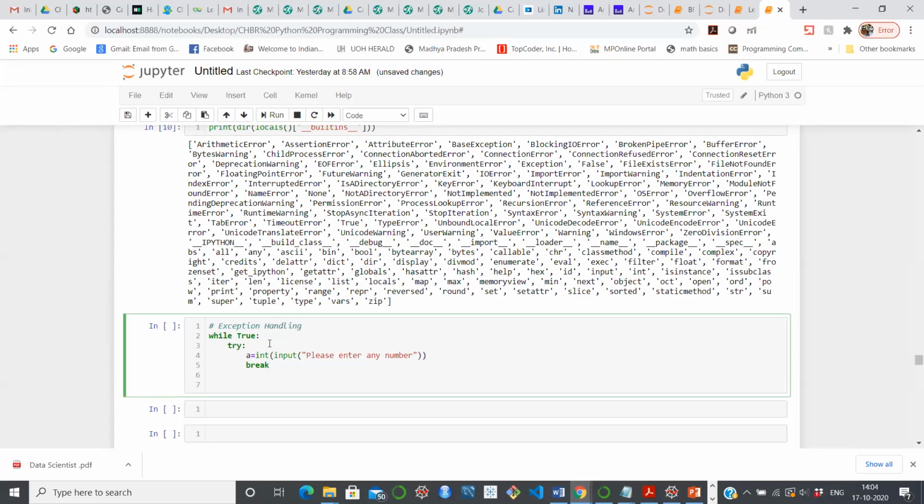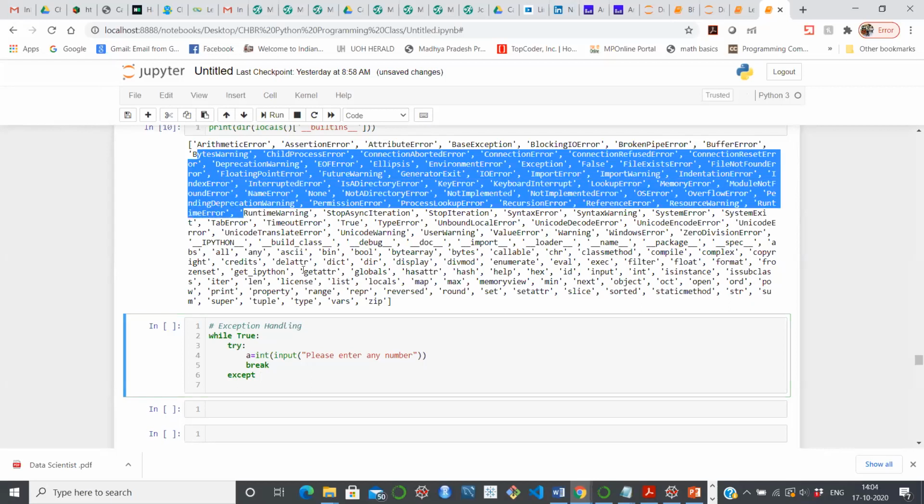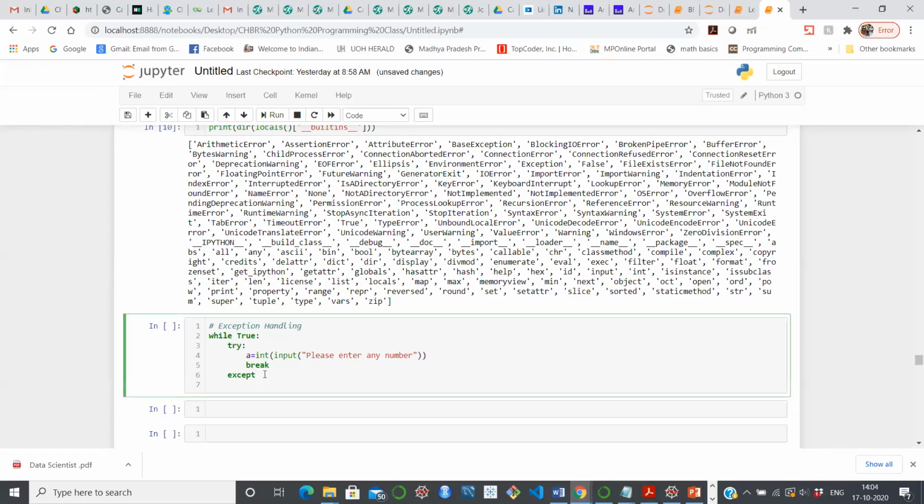Now enter here. Now you can see I'm going to write except, and here I'm going to write the name for the error. Somewhere I have written value error, I don't know where it is. Can anybody search for it? Are we getting value error anywhere? So let me write here value error.